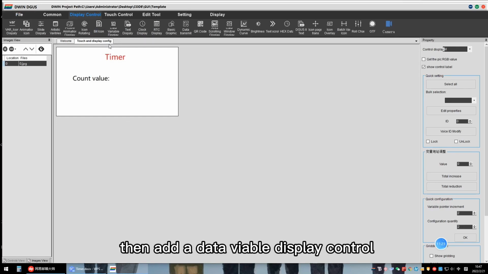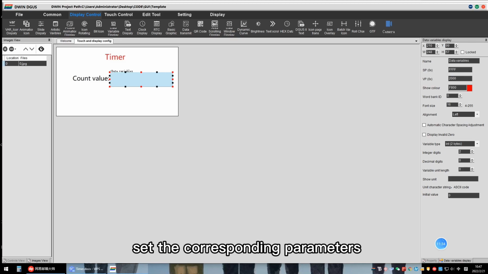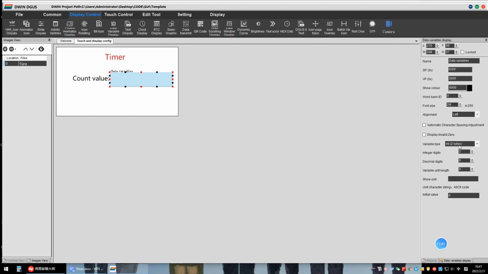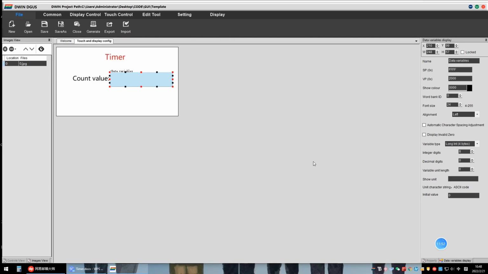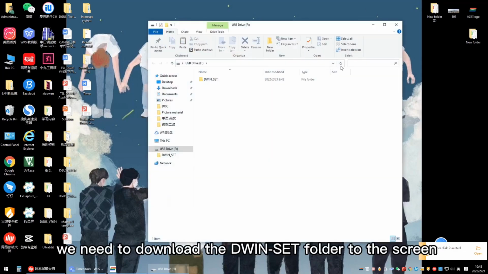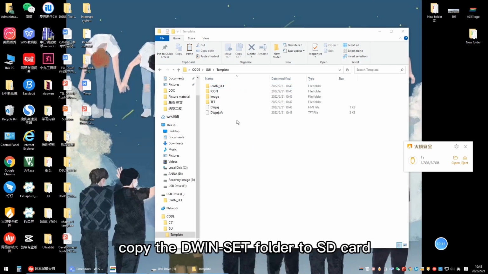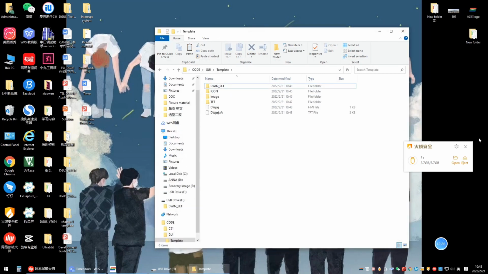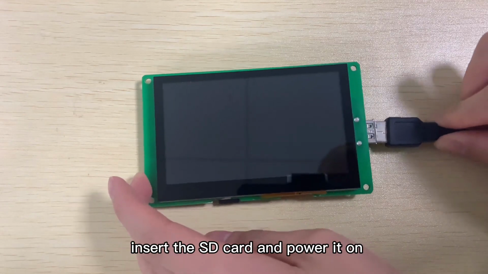Then add the data variable display control. Set the corresponding parameters. Then click Save and Generate. We need to download the DWIN set folder to the screen via SD card. Copy the DWIN set folder to the SD card. Insert the SD card and power it on.